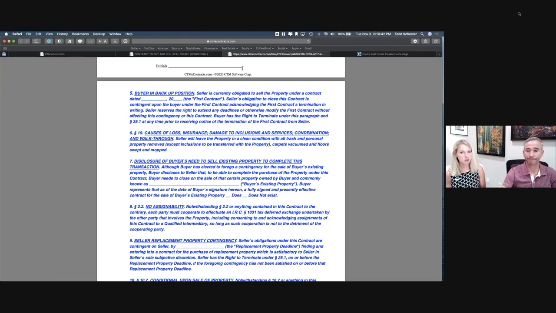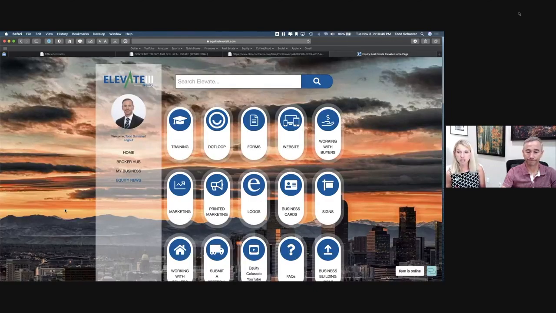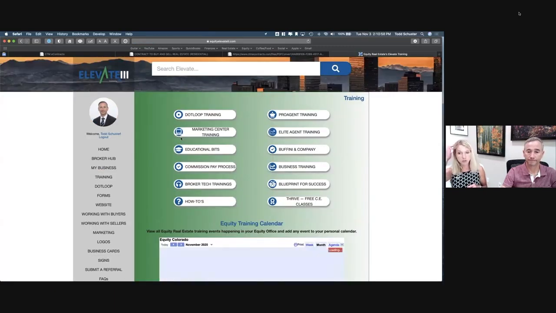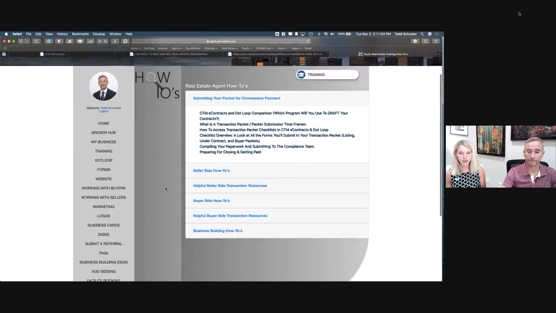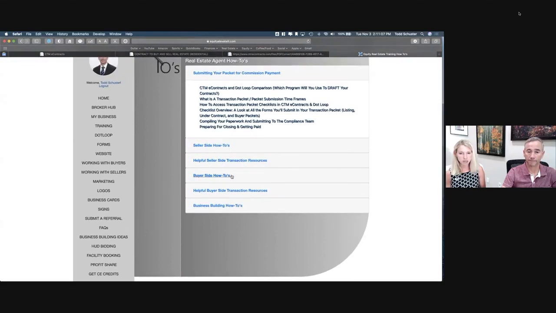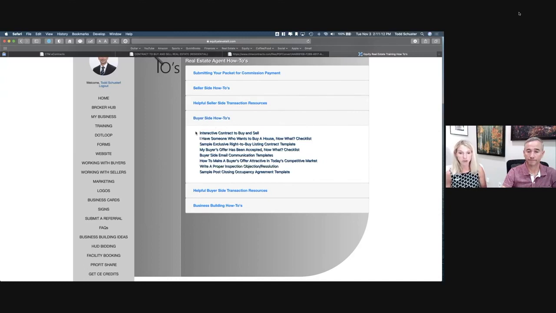Let's go ahead and show them how to access the interactive contract in Elevate. In the event that you need to see how MEC dates work, or you want to just cut and paste that provision, you're going to log into your Elevate account and then hit the top left button, Training tab. And once this loads up, then you're going to be looking for the How-Tos, which is the bottom left side. Click on How-Tos. And then we are going to go to our buyer side How-Tos. You have to click on it in order for it to provide all the drop downs for the items that are under that subcategory. Interactive contract is the top one.